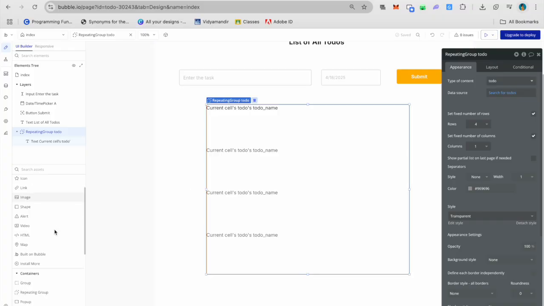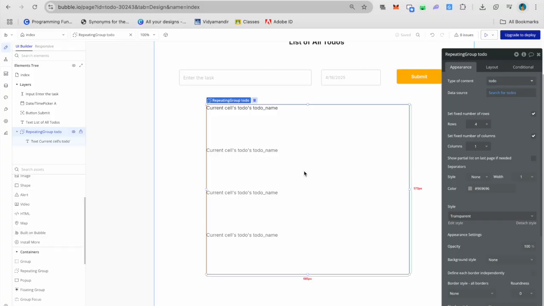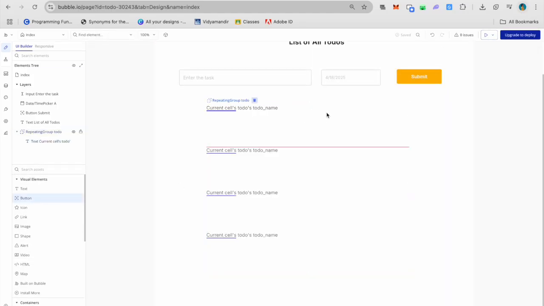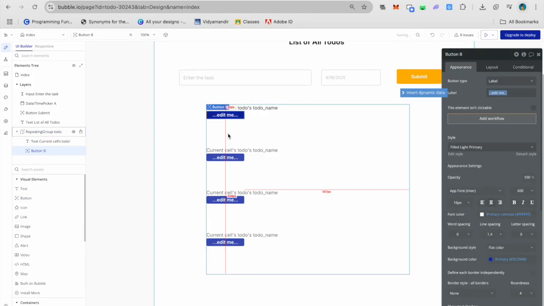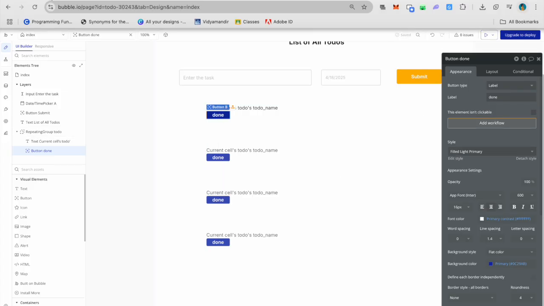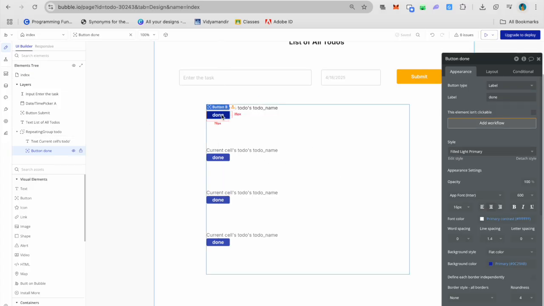Now what I want to do here is I also want to show a button of done here. So I want the user to check off the to do. So what I'll do is I'll just add a button here in group 1, and it will automatically be added in all other groups. Now I want to label this button done.